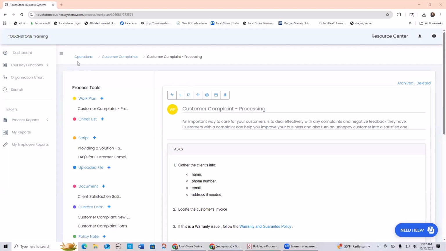If we're looking at the flow here, this is the operations key function. We're in the process called customer complaints. And within customer complaints, there could be multiple parts.